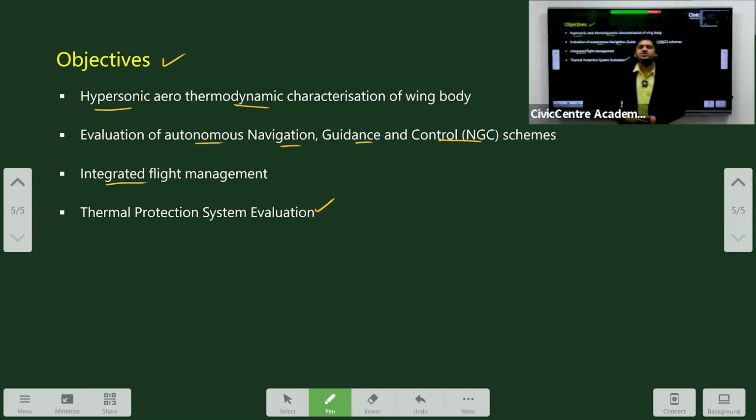So we have discussed the purpose of the reusable launch vehicle technology, then its significance. Then we have seen the different parts of the body. And then we talked about the objectives of this RLV in our video.